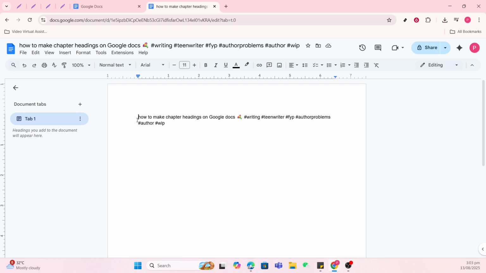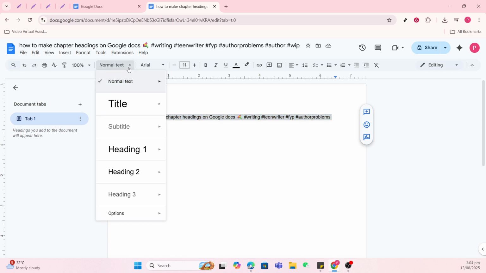With Google Docs open, you can either start a new document or select an existing one where you'd like to add chapter headings. Let's assume you're starting a new document with a chapter title. Simply type out your chapter title at the top of the page. Once you've done that, highlight the text of your chapter title with your cursor.